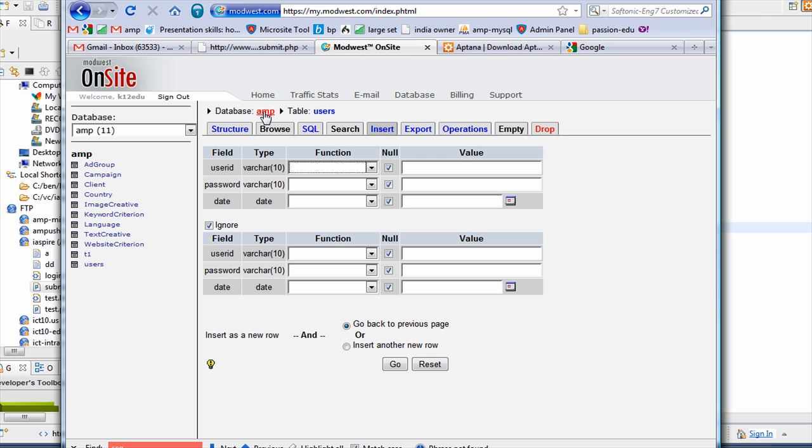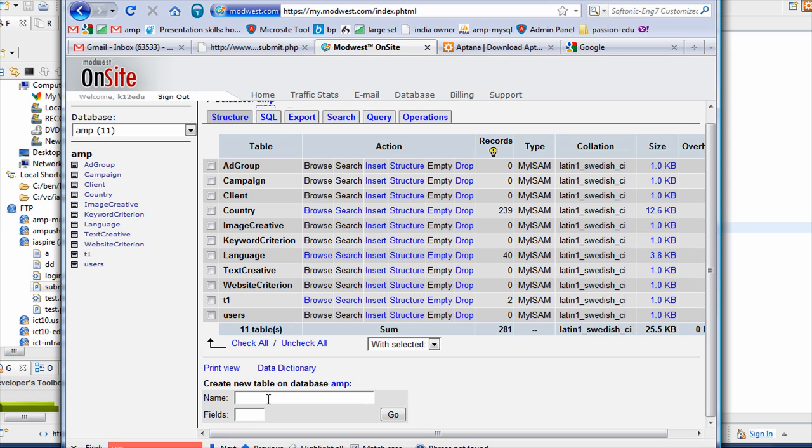The database name is AMP. So to create a table, let's say called T1. Some of you may be wondering what I'm doing because you may not have any idea about PHP MyAdmin, so you should download PHP MyAdmin and install it if you have a local environment, or check with your ISP if you have a server environment, to see if they already have PHP MyAdmin.